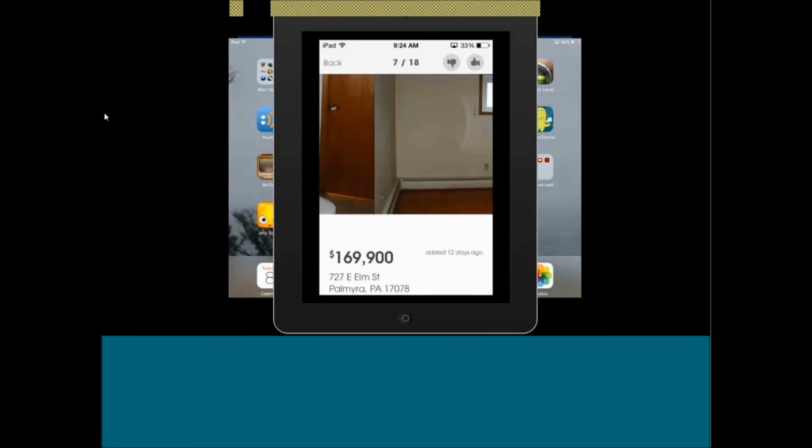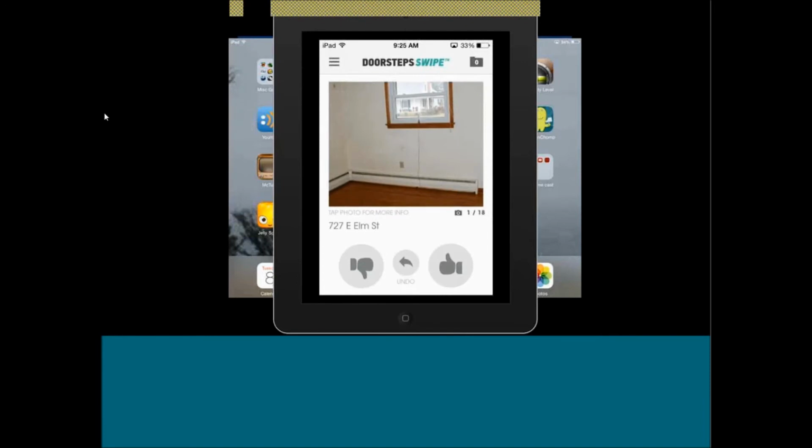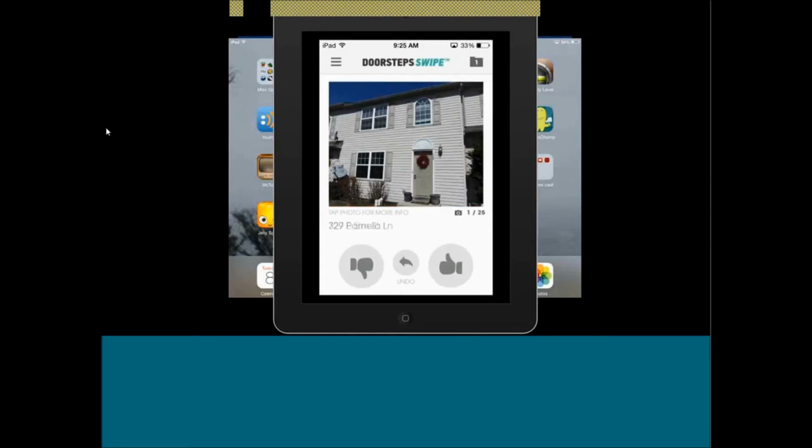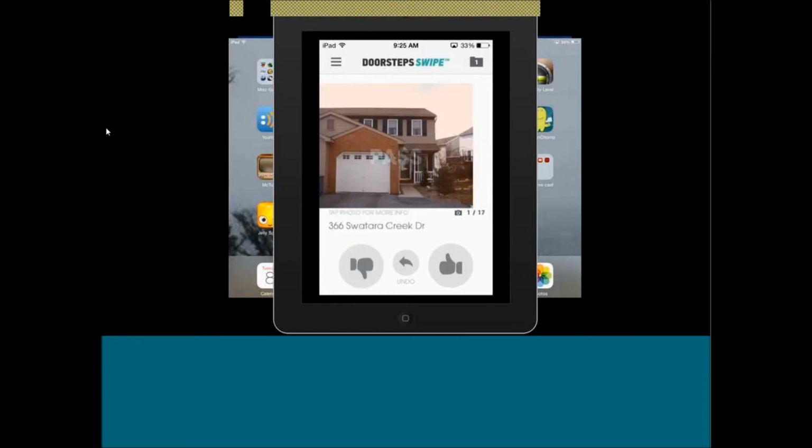So, by the way, if you're saying, well, those are not great photos, guys, this is what we do on a daily basis and how people rate us. So that one looks like it has some promise, especially at 169. So I'm going to swipe it to the right, and you'll see in the top right, it now became a saved listing. So we'll get through some more townhomes.